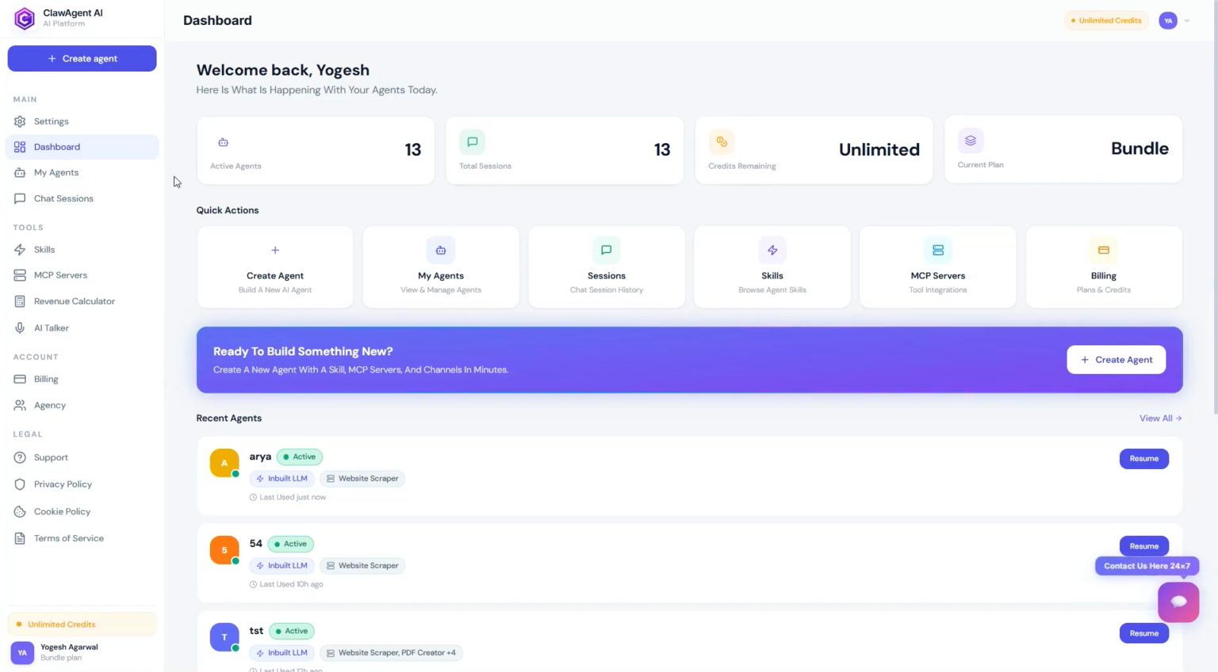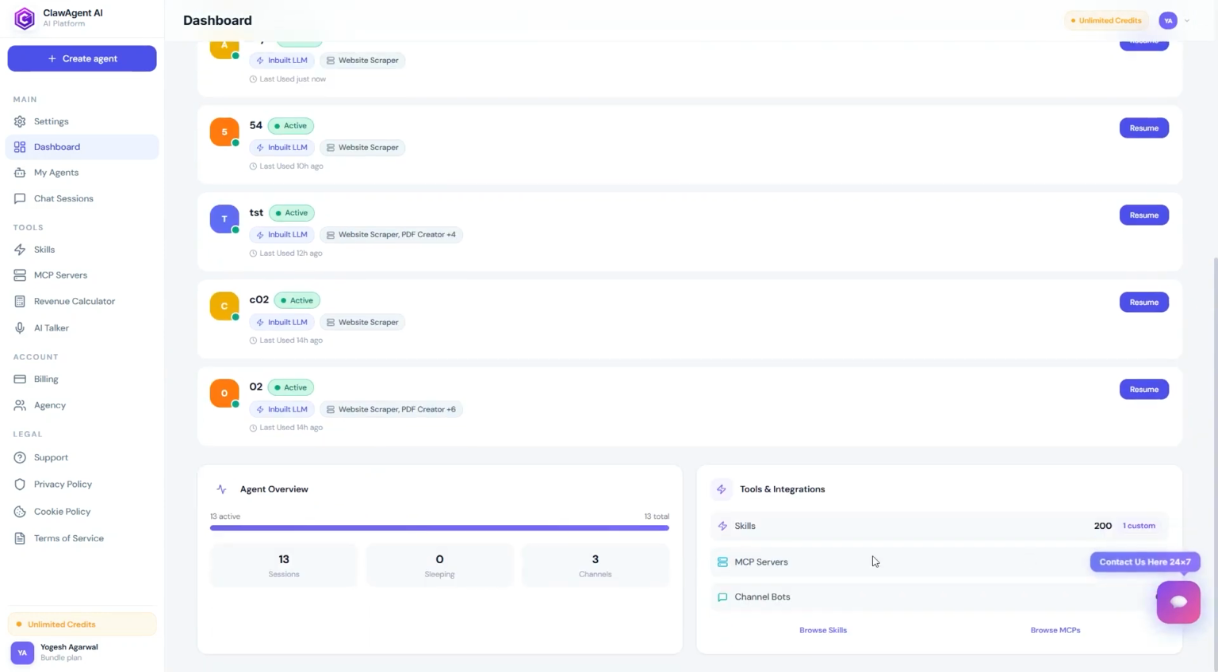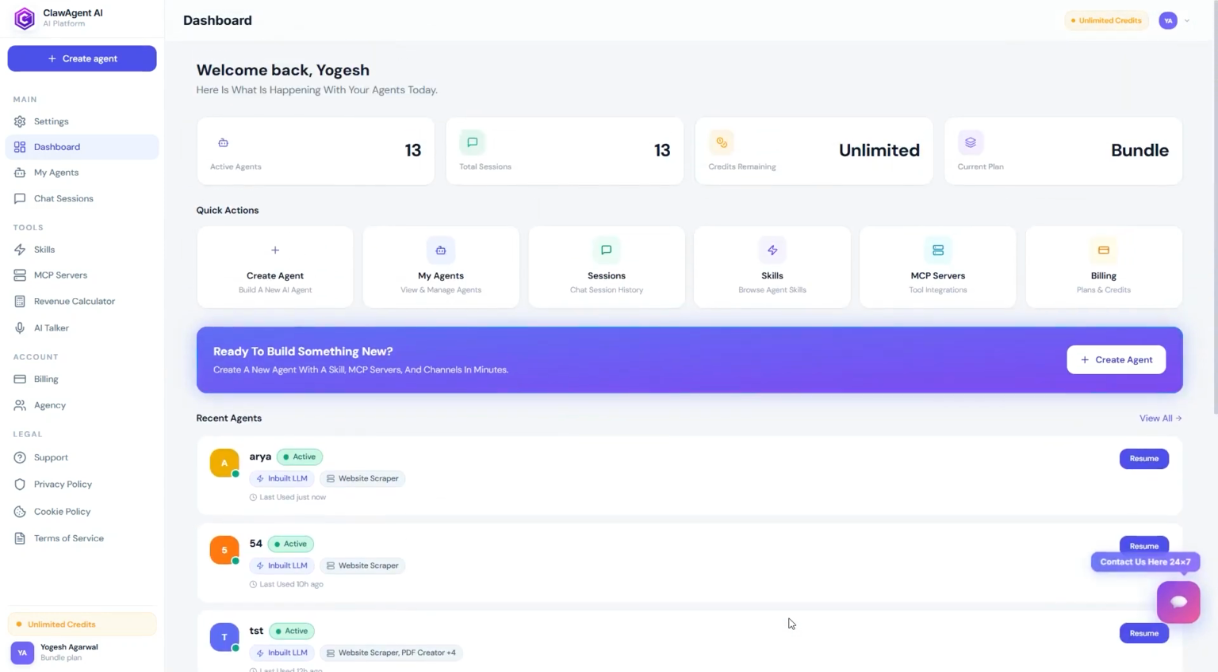So this is my dashboard. Here you can see everything you've done so far, all your agents, your account stats, and your chat sessions along with their status. Now let me quickly create an agent and show you the real power you've been waiting for.